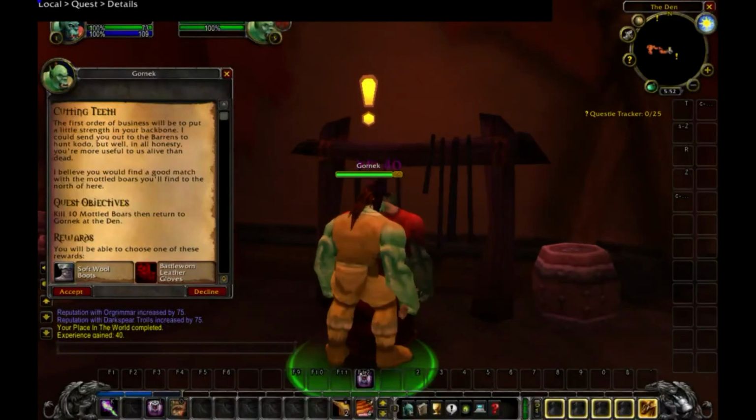Yeah, and this sound means you have completed your first quest. Let's see what he offers. Decline. Accept. Okay, he has another quest for us, I see. I was just pressing right arrow for Details. Decline. Accept. And let's see what he has. Subsection. Text: The first order of business will be to put a little steel in your backbone.